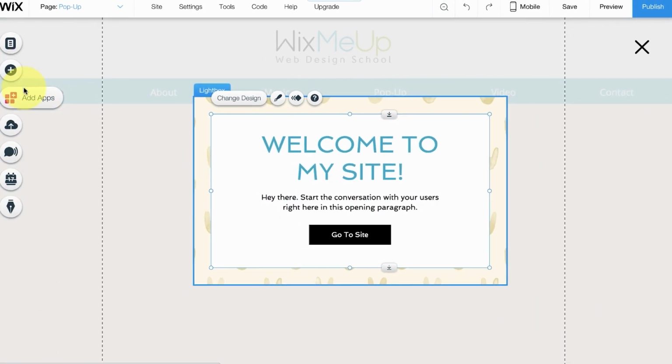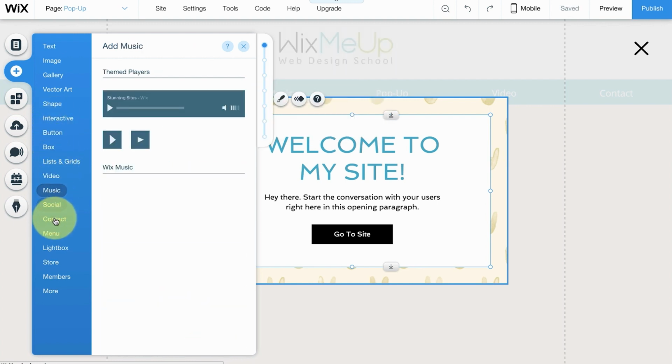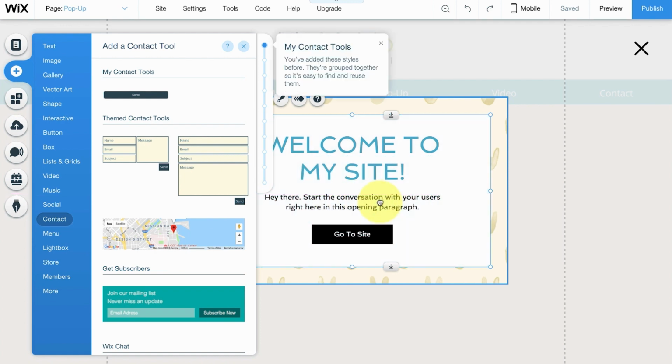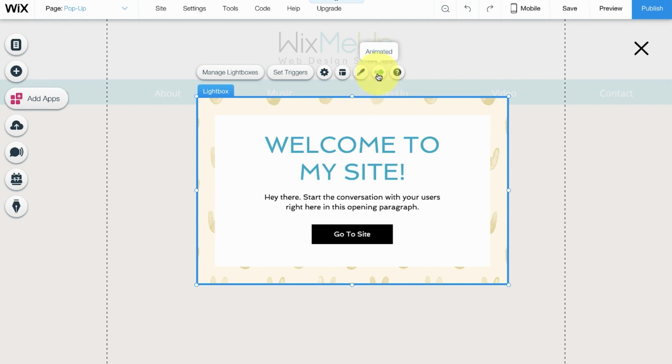You can add, of course, whatever you want to the pop-up. If I want to add a contact form, I can add it here and just design it to ask people to fill up the form. And I can also use an animation. You can add as many Lightboxes as you want. You can add a Lightbox that will be displayed after 5 seconds on the home page, and another Lightbox that will be displayed only when you go into the contact page or contact us page.